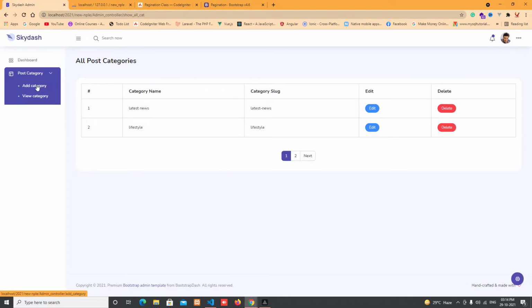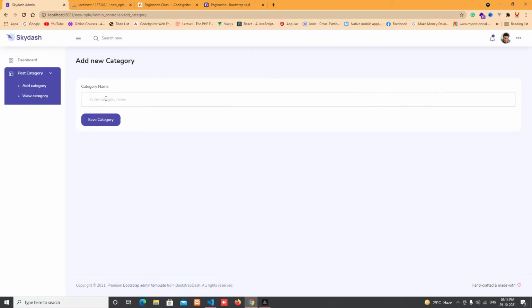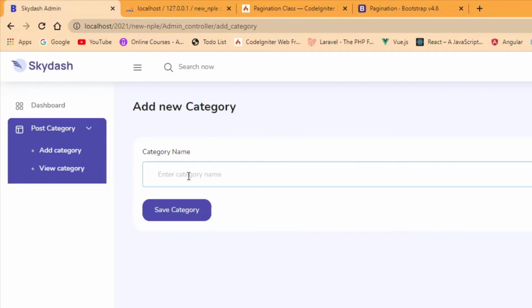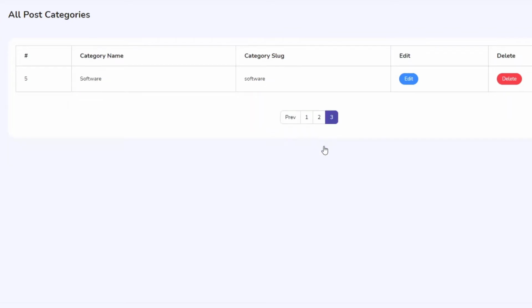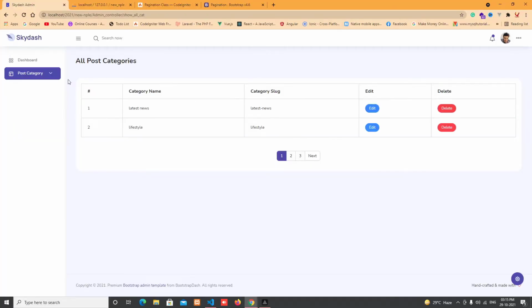And if I'm going back to my add category page, and I write software, and I click on save category, let's go to the third page. You can see here is our software.